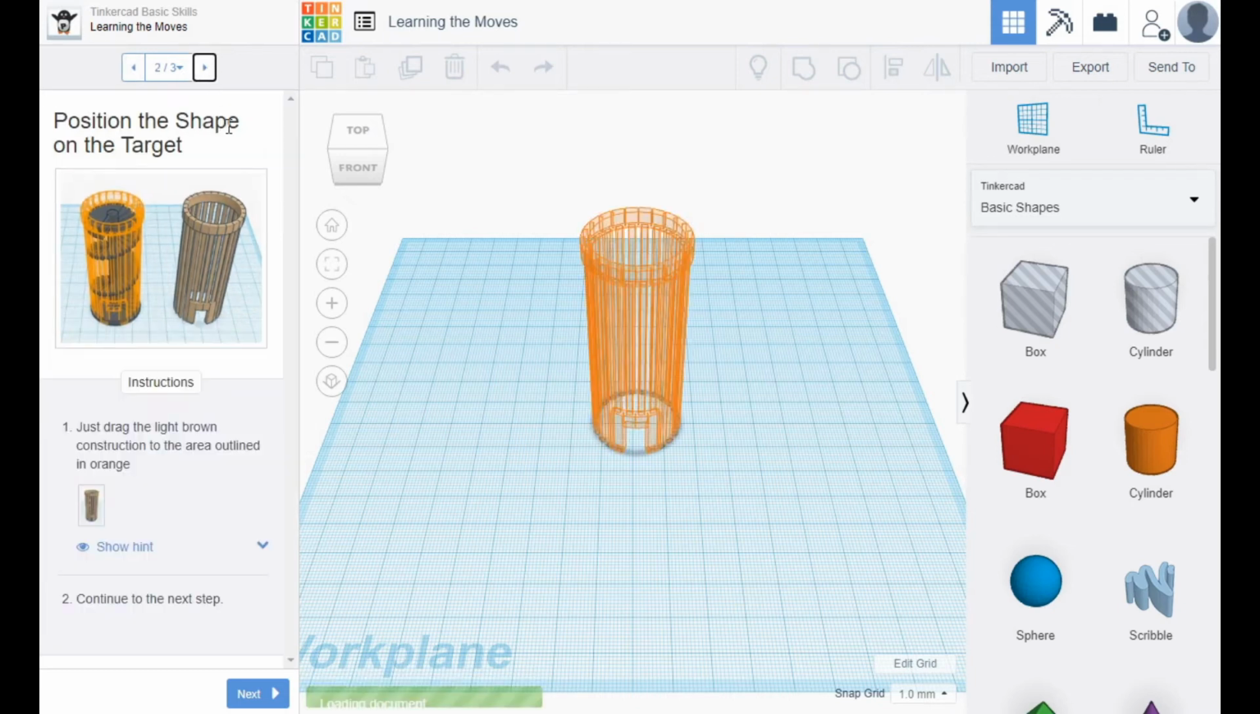Right, so here we go. Position the shape on the target. This orange thing right here, we call that the target. That's the place where TinkerCAD is. This is a little tutorial, and TinkerCAD wants you to put something on that target. They're trying to help you build something at the beginning when you're still learning what's going on, right? So it says here what we're going to do is drag the light brown construct to the area outlined in orange.